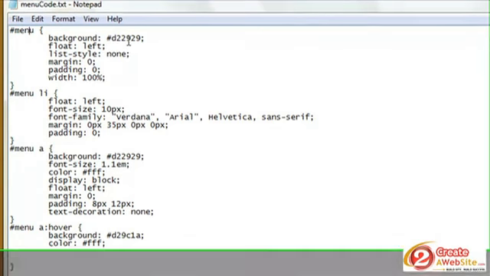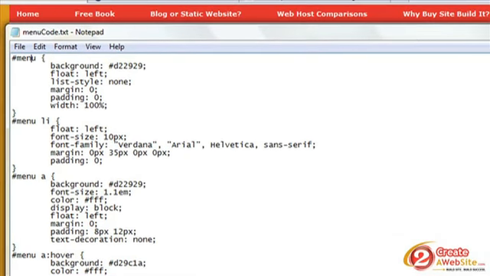Background, D22929, is the red color that you see behind the menu. I'm floating it to the left. List style, none. Because we're going to be using the list item tag, which is like the bullet tag in HTML, we don't want the bullets to be displayed. So that's why you say list style, none. And then margin 0, padding 0.